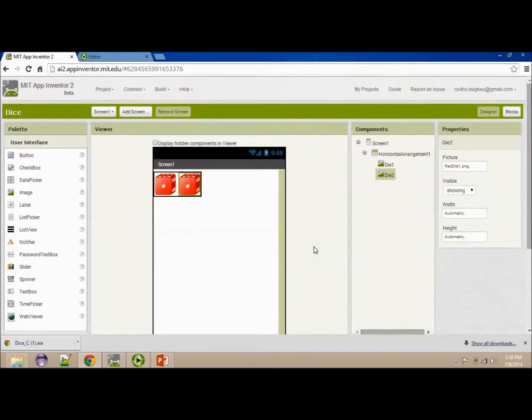Now that all of the files are there, I can very easily change the property of any of these dice to be one of these other images. More importantly, I can programmatically do the same thing. But for right now, I'm going to just set those back to 1 and 1. And that's kind of what we're going to do when we roll our dice, is we're going to change those pictures to the corresponding image of the dice.